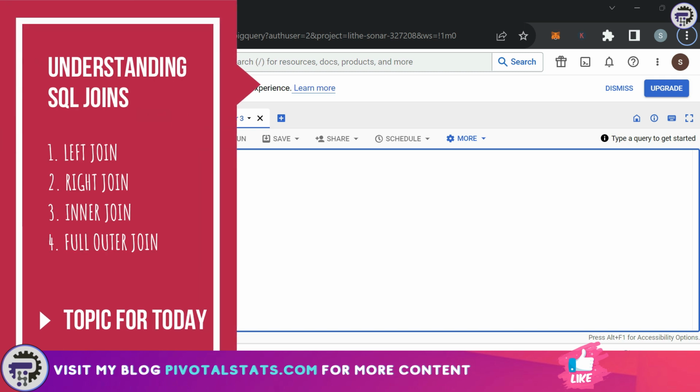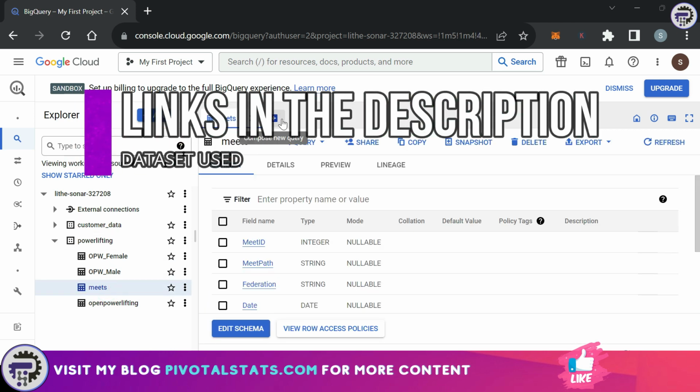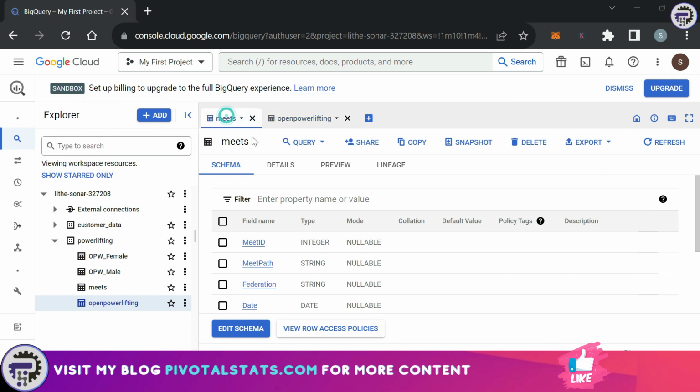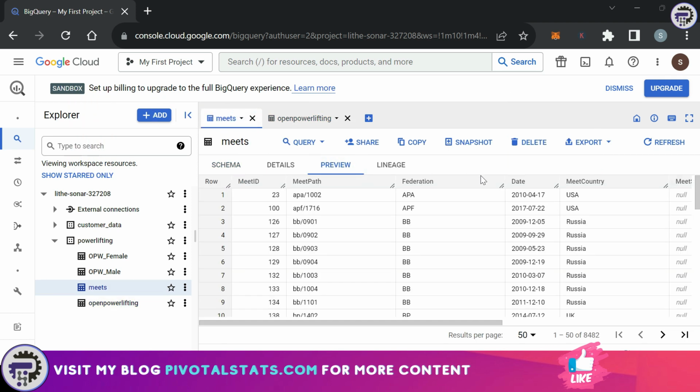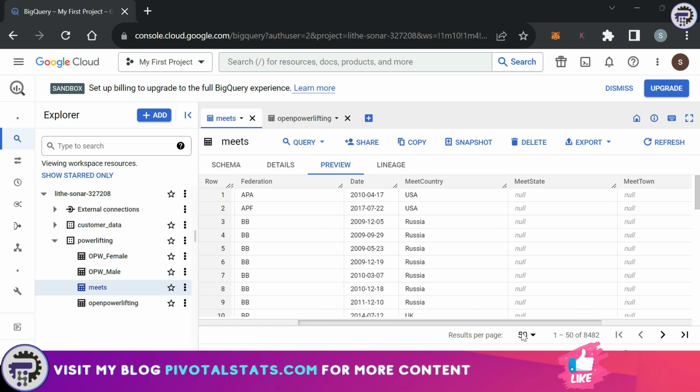Now, the concept related to join is very important for you to understand, so we're going to start from the basics. Let's take an example. We have two tables here. The first one is meets and the second one is open powerlifting, which we've been using in a couple of our videos now. In the meets table, we have information regarding meet ID, where that particular athletic meet happened, what federation hosted that meet, the country where that meet happened, and some other information.